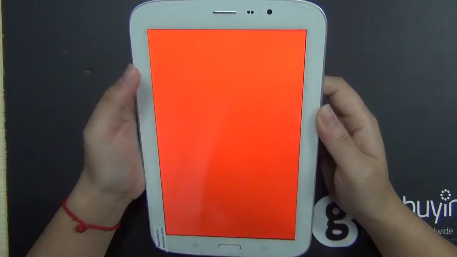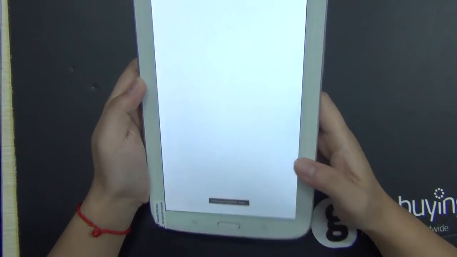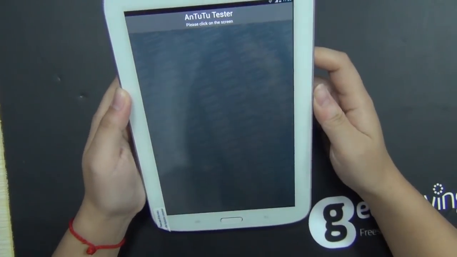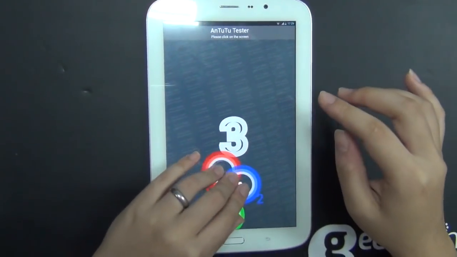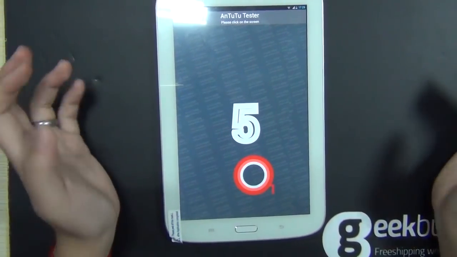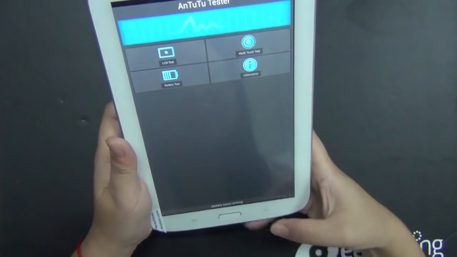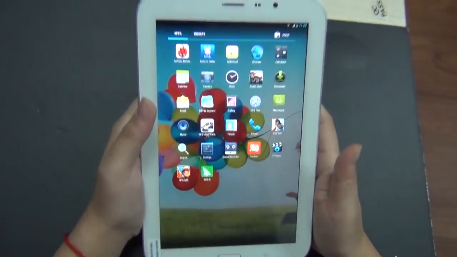Here is the LCD test for colors. There is no flaw on the screen, and it displays the color pretty well, pretty standard. It does support multi-touch. Yep, it has 5 touch points, so it's good when you play games like Fruit Ninja, where you can use all 5 fingers together.